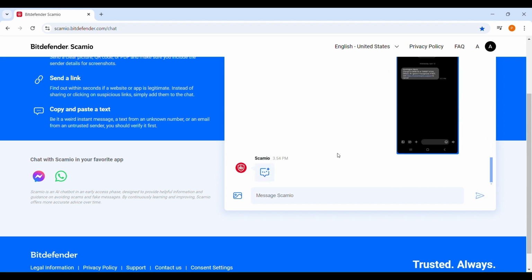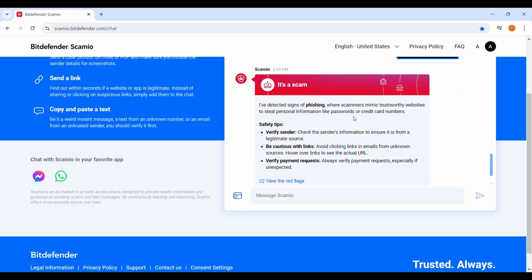And this one is a supposed Huntington alert charge for $458.96 at Target. Scamio says, I'm on it just a moment. A Target in Elkhart, Indiana. So this is a text message rather than an email. So Scamio has also said it's a scam.